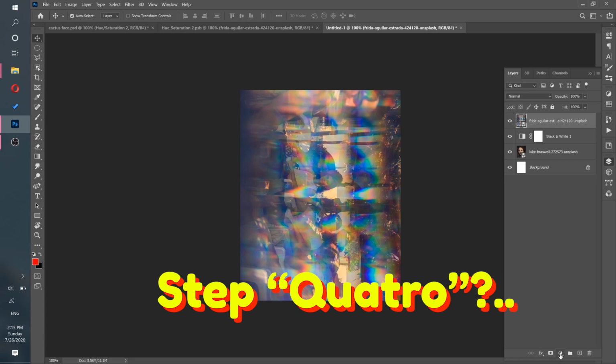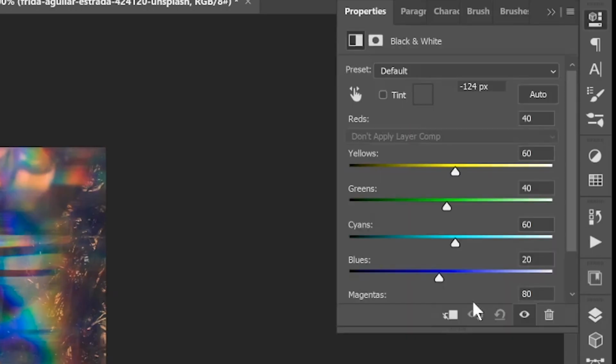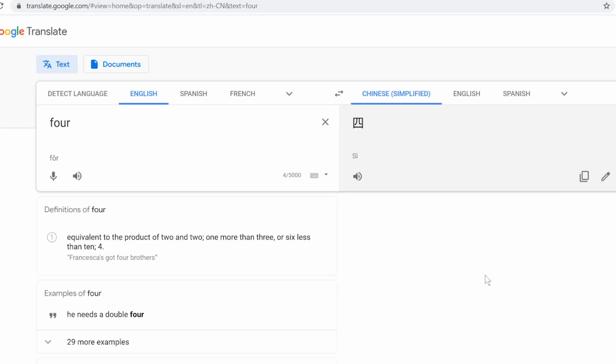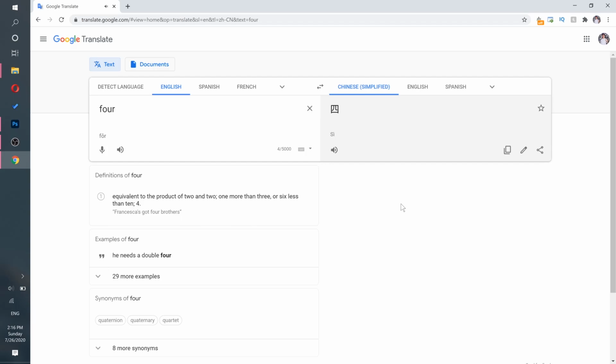Step 4. I think that's 4 in Spanish. I'm not entirely sure, but who cares? Create a hue saturation layer and bring it to the max. Step 4. Yeah, exactly that one.